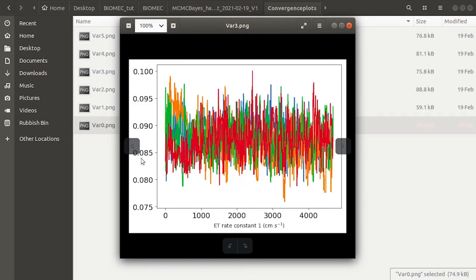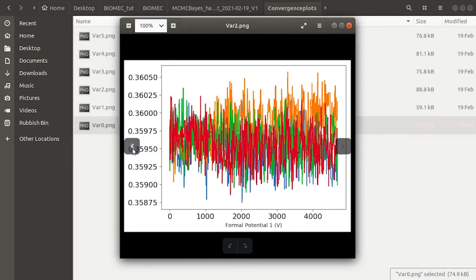Well, electron transfer rates all converged. Formal potentials have done the same thing, mainly because the alpha is different, so the activity is different, and by the Nernst equation, you're going to see a slight variation of the formal potential value.